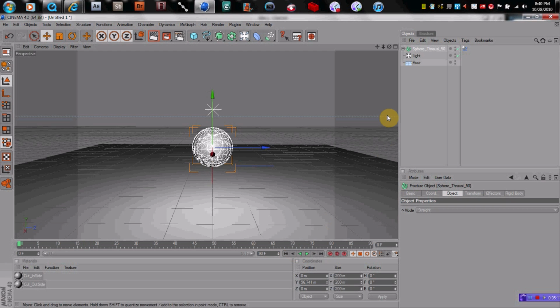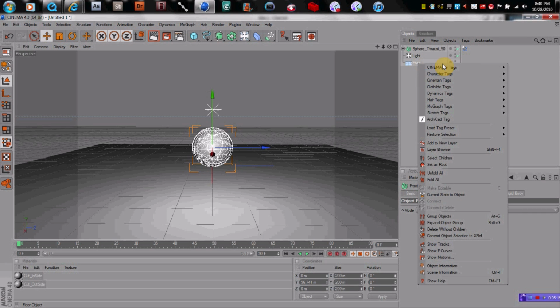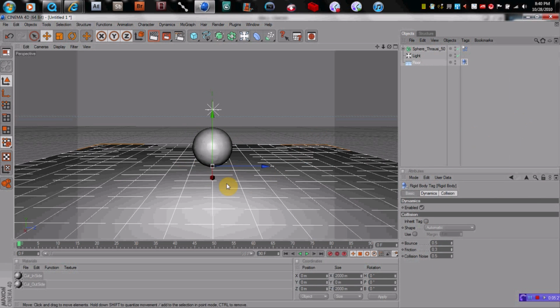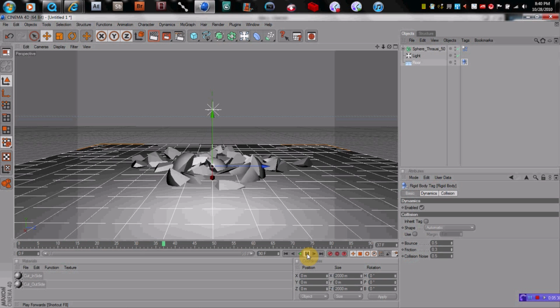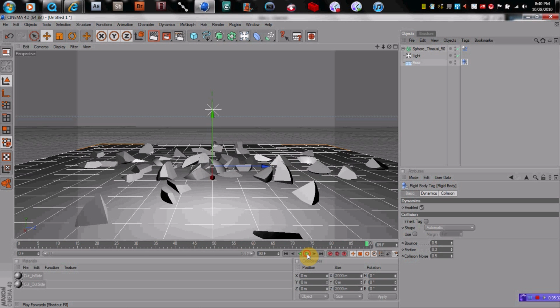Let's go back to the beginning, and actually let's right click on the floor, go into MoGraph tags, and click on rigid body. What that's going to do is allow these objects to hit the floor instead of just falling down into nothingness. So now when we hit play, boom, it's going to fall on that floor and just kind of roll over that way. Okay?